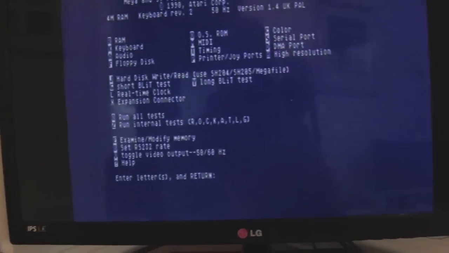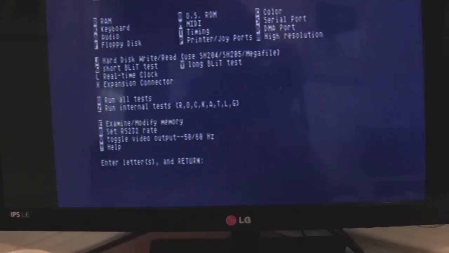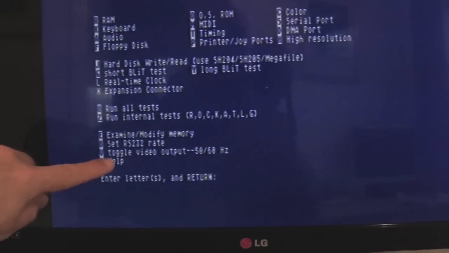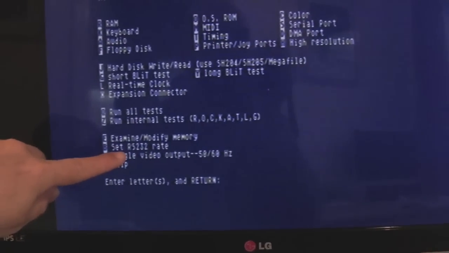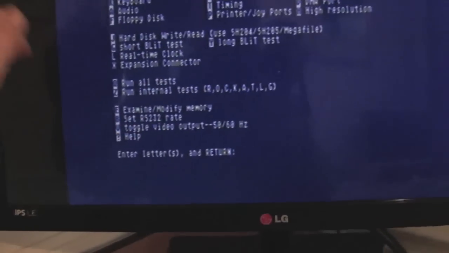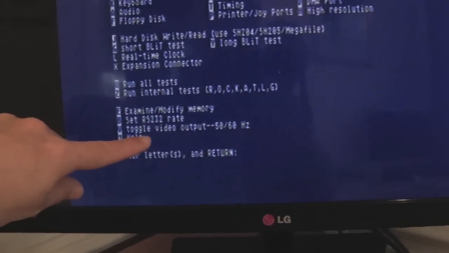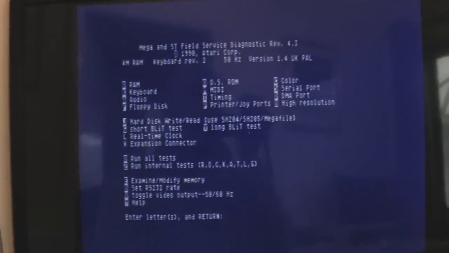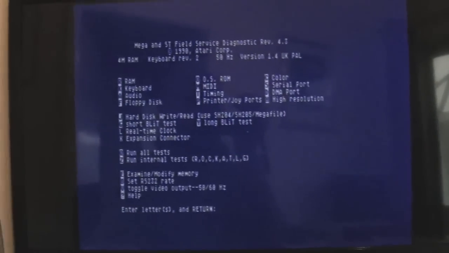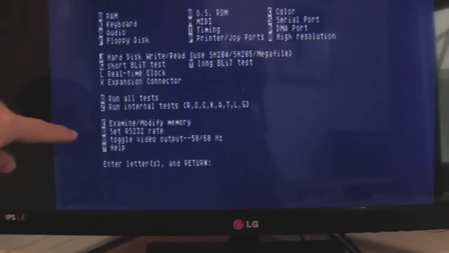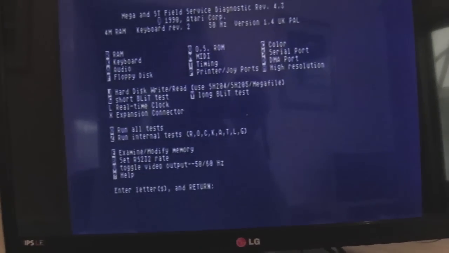But anyway, you can do all the different tests here. It's got an option there to set the RS232 rate. The reason being, if you connect up the RS232 port to maybe a PC, put some terminal software on, and connect to the relevant speed, it gives you an output of what's going on diagnostics wise to that serial port, and that's useful.